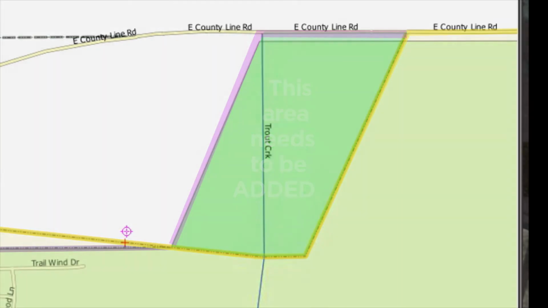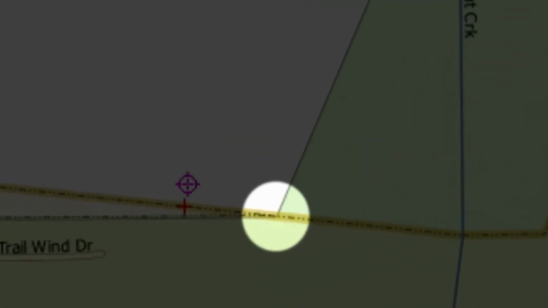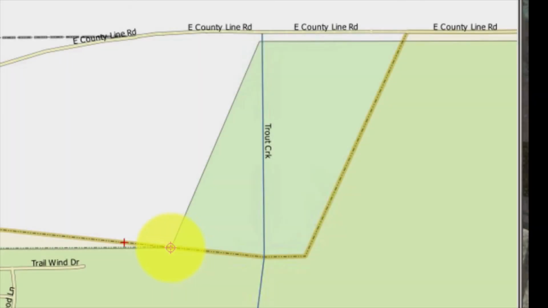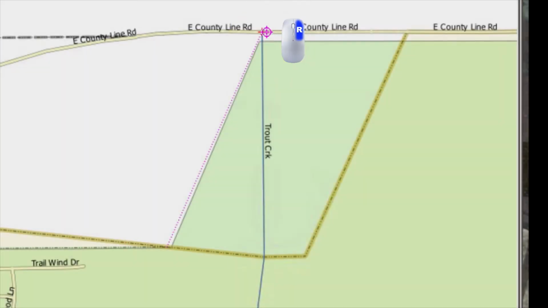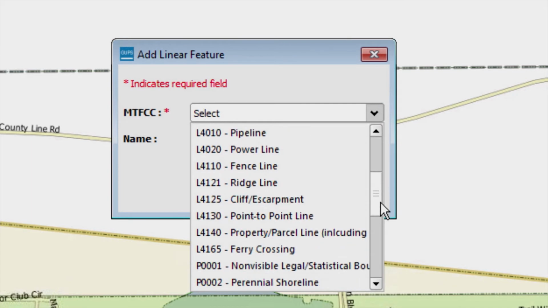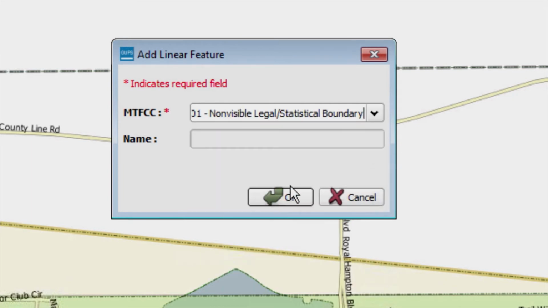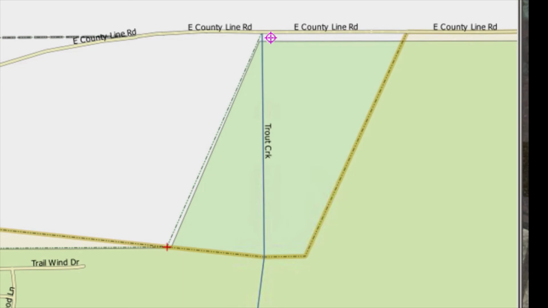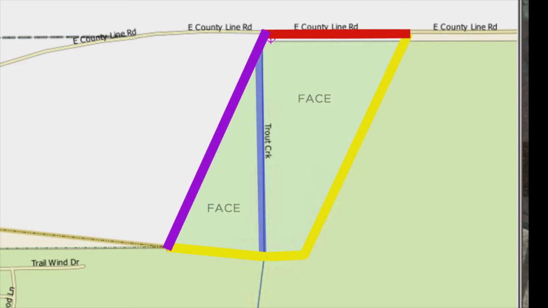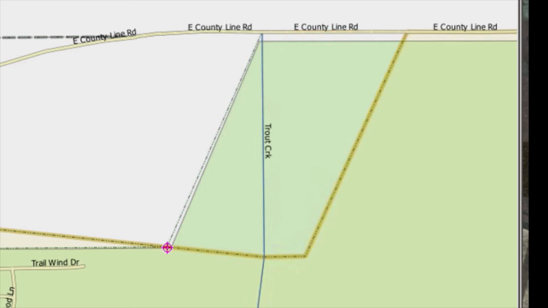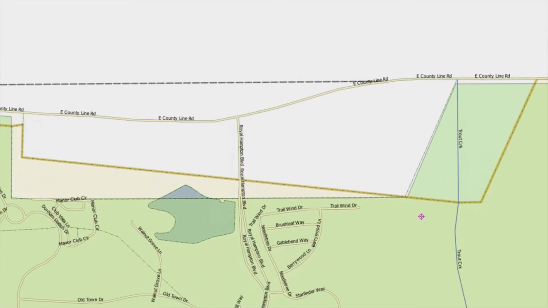As with the previous boundary correction, start the new non-visible linear feature at an existing linear feature, again the yellow Census Bureau boundary, and end it at another existing linear feature, the horizontal road. Select Non-Visible Legal or Statistical Boundary in the Add Linear Feature dialog box and click OK. More new faces have been created, bordered by the existing Census Bureau boundary, the horizontal road portion, and the new linear feature. The creek also forms boundaries for the new faces. Now that all the new faces have been created, they can be used to make boundary corrections.